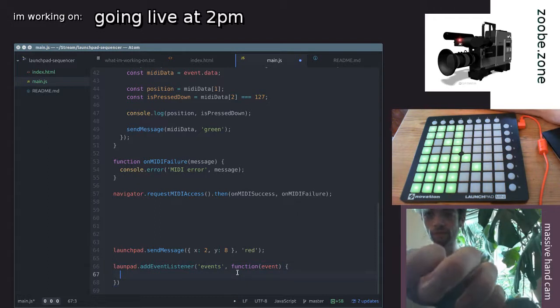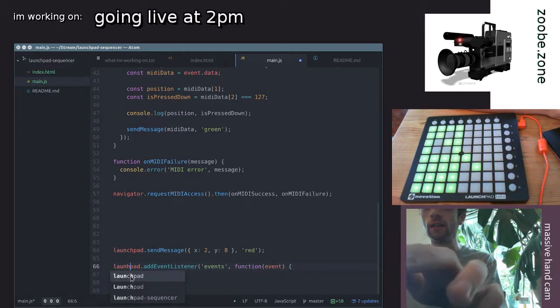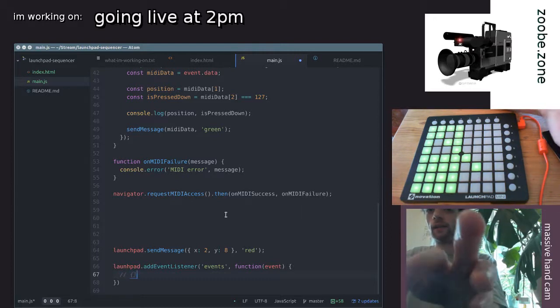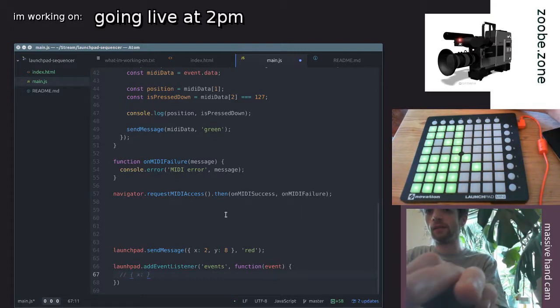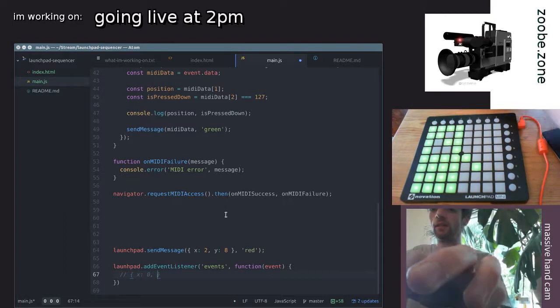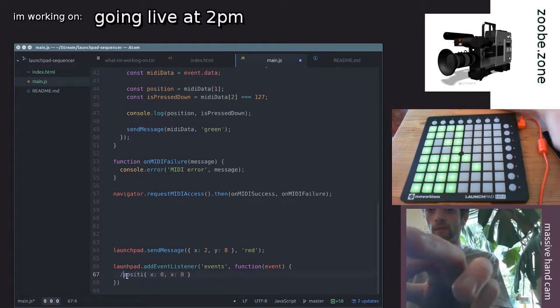Right. So I'd like to have something like launchpad event listener events, and then we could have data that comes back that looks kind of like x0. So for this button press, I'd expect it to come back with a kind of position. So maybe it'll look something like this.